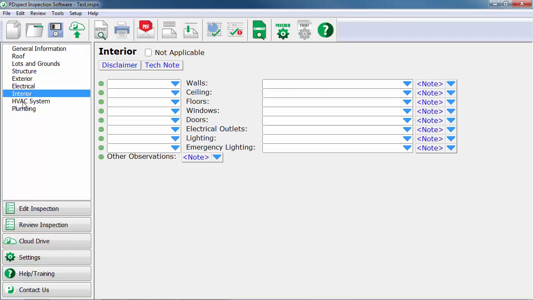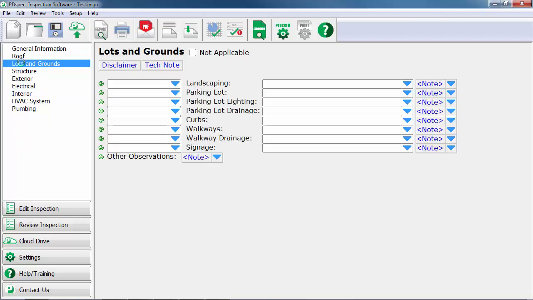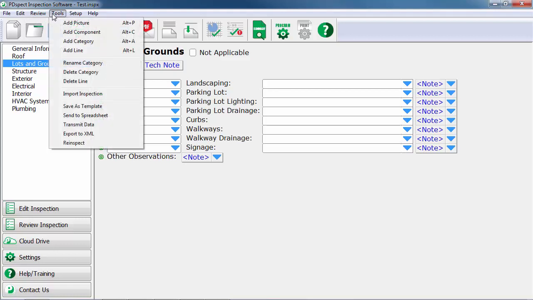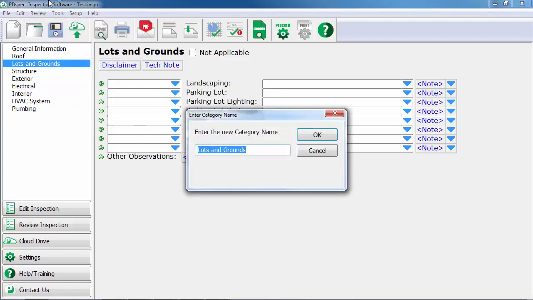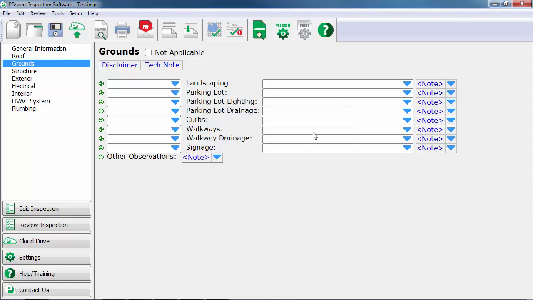Another change inspectors like to make is to rename the categories. Let's say that instead of calling this category lots and grounds, we want to call it just grounds. To do this, we go up to Tools, Rename Category, and here we simply make the change that we want. So now that we have it called what we want, just click on OK, and you'll see the category is now called grounds.